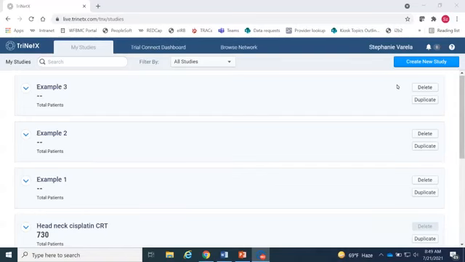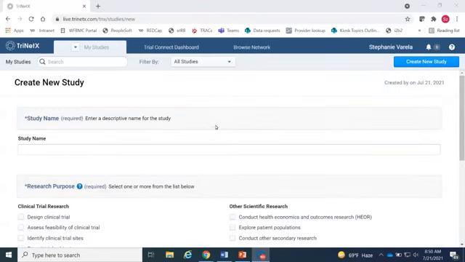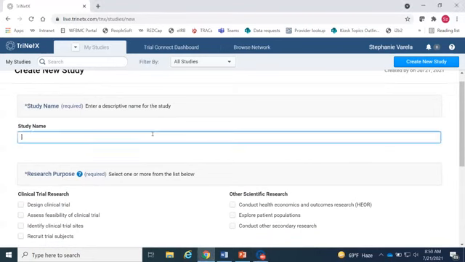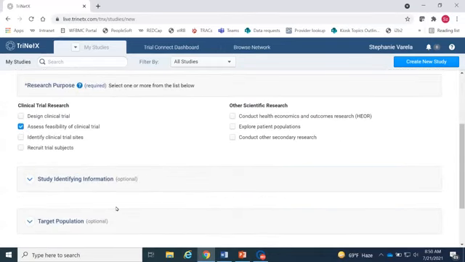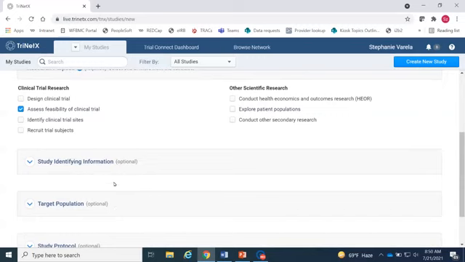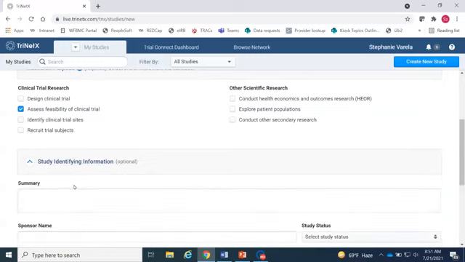After logging in, to start a new query, create a new study. Enter a study name and research purpose as required. Other fields are optional, but remember, the more descriptive information you include now, the easier it will be to identify the study later.